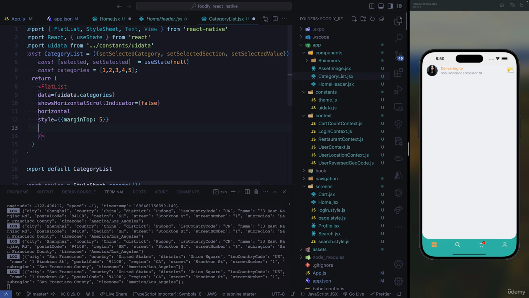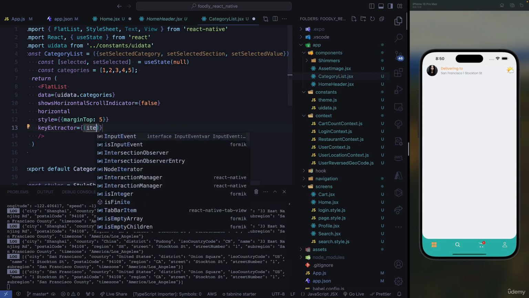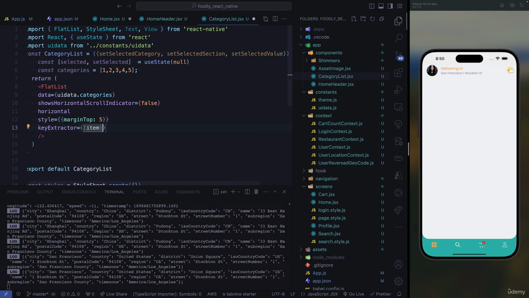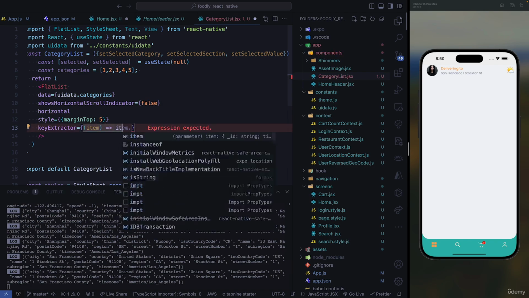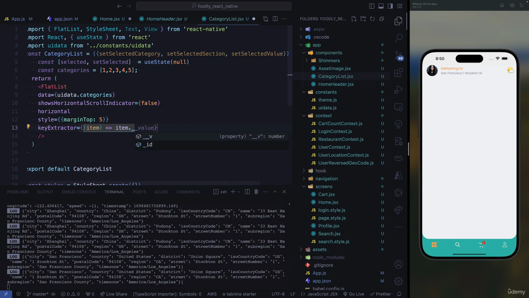And we need a key extractor. For our key extractor here, we're going to pass the item that we're getting from this data. And from that item, we're going to get the ID. So here, we're going to get item.underscore id, because we're using the data from the database. So it's going to be like this.